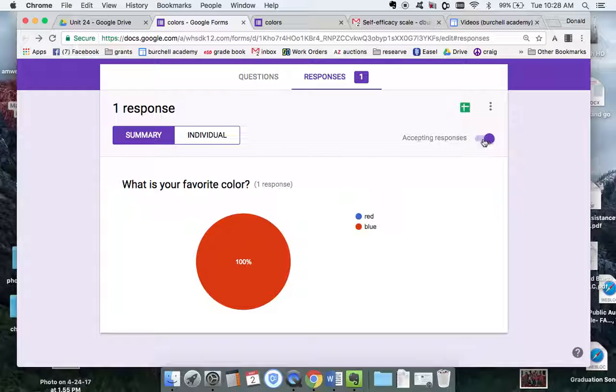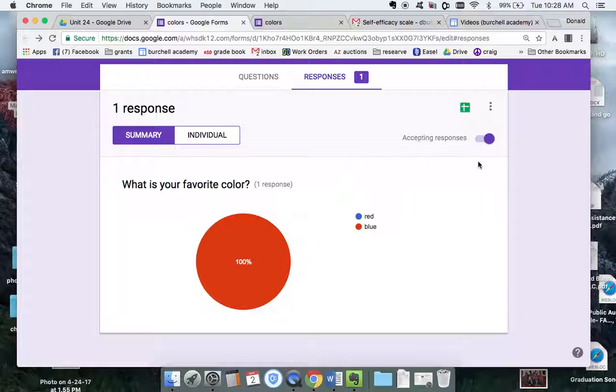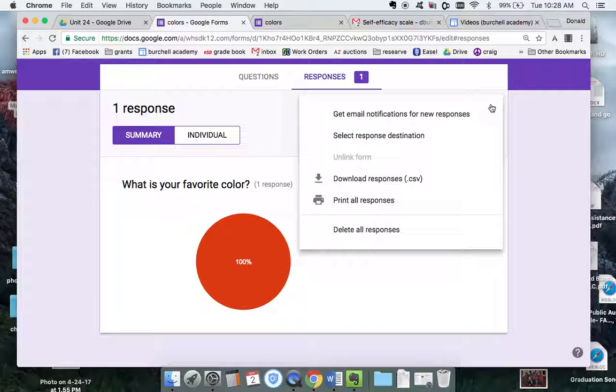I'm still accepting responses, but I can turn this form off if I want to. Let's say it's an annual form. I can turn it back on later. I can download these or print all responses, but if I download it, it downloads it as a CSV file so I can work with that data a little bit. I can also get email notifications if people are responding. I don't do that because if you have a lot of people responding, you're going to get a lot of emails.